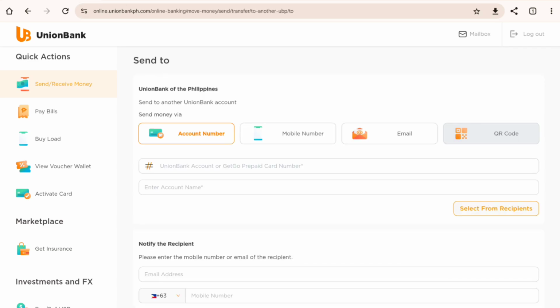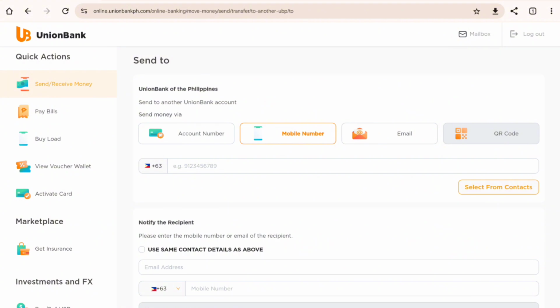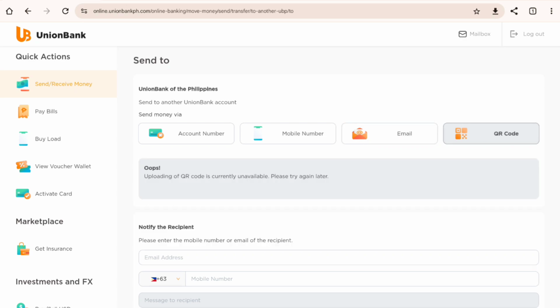In here, you can go ahead and enter their account number and account name to send money to them, or use their account-registered mobile number or email to send money to their bank account. After you enter that information, you can proceed to the next step of entering the amount of money that you want to send to that user.